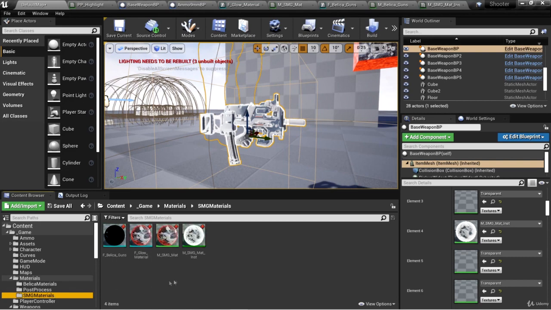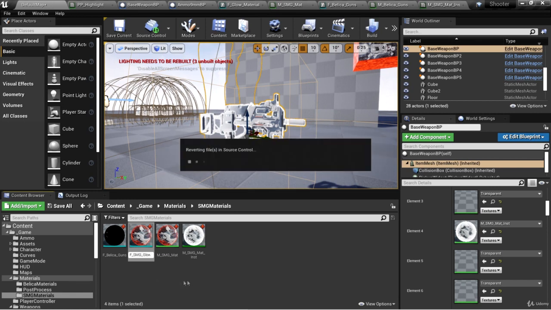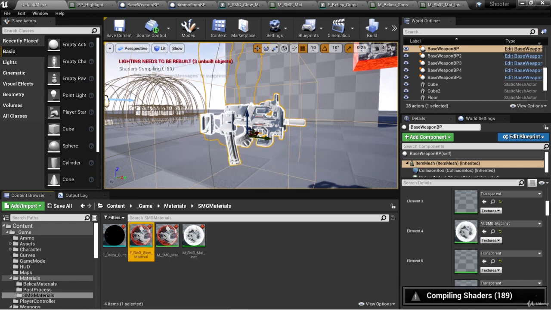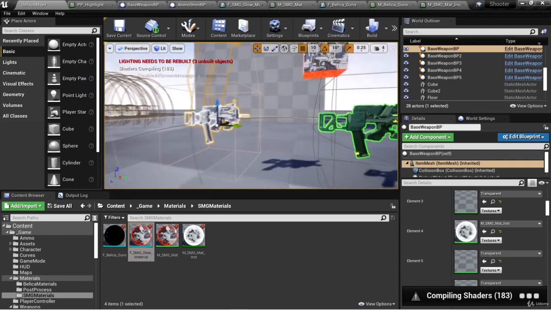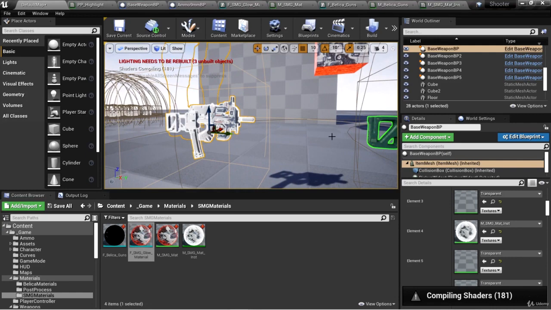Now in the SMG materials folder, I'm going to take the F glow material function and I'm going to rename this F underscore SMG underscore glow material. That way we know that this is specific to the SMG. So now that we know how we can create a material instance, we can then create multiple material instances if we want to and give each its own parameter values. We'll get more experience doing this in future videos.